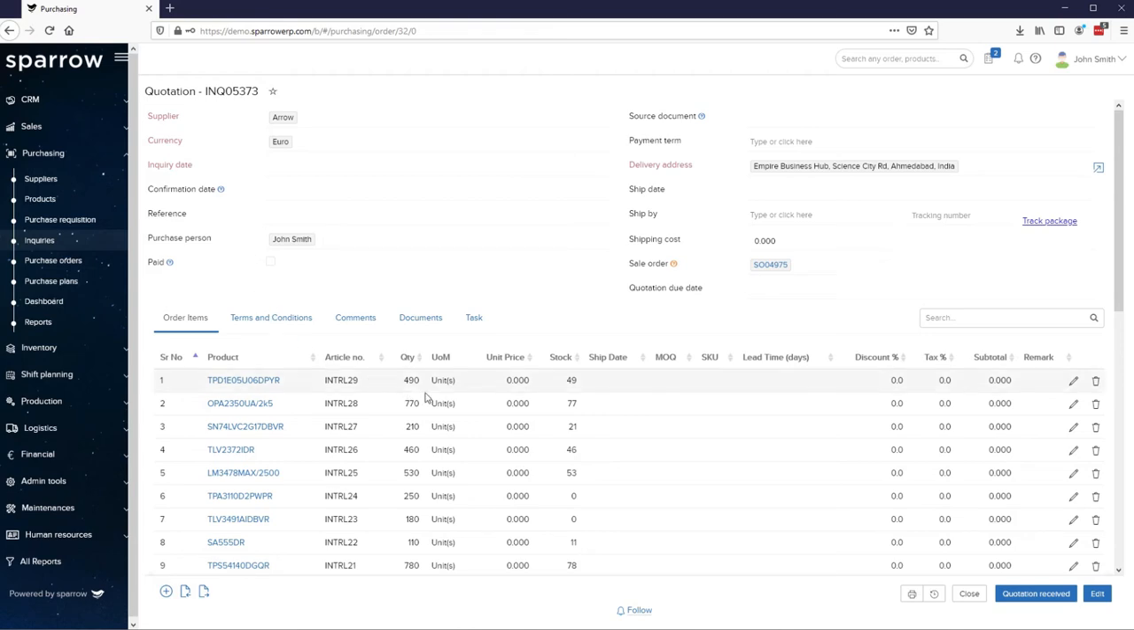At this stage, we will wait for quotations from the suppliers. Upon receiving quotes from the suppliers, we will import the prices quoted by the suppliers into our inquiries. We can do that by importing the spreadsheet as shown here, one by one for each inquiry.